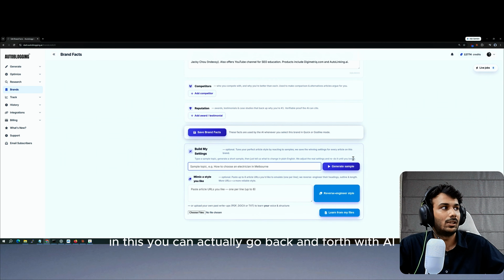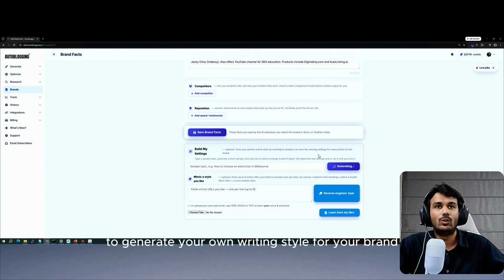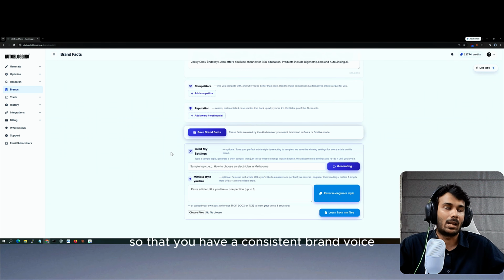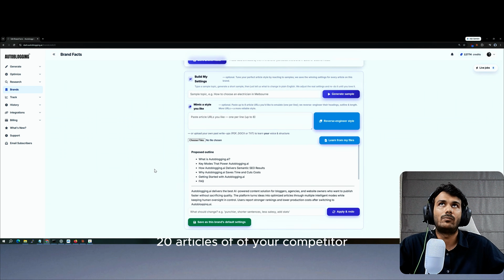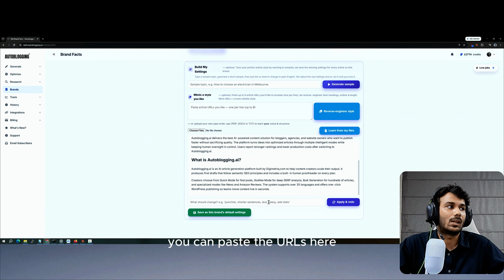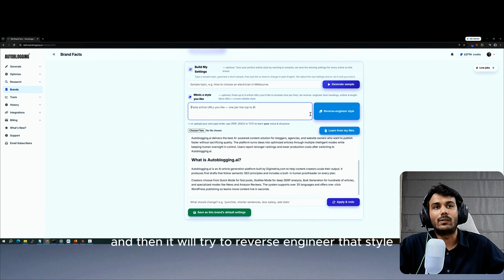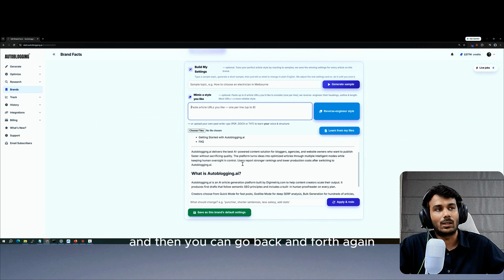Here it's build my settings. In this you can actually go back and forth with AI to generate your own writing style for your brand, so that you have a consistent brand voice. You can also mimic a writing style if you like 10-20 articles of your competitor. You can paste the URLs here, and then it will try to reverse engineer that style, and then you can go back and forth again.